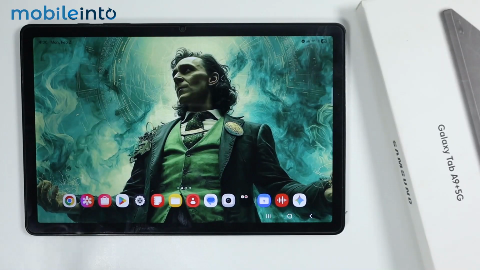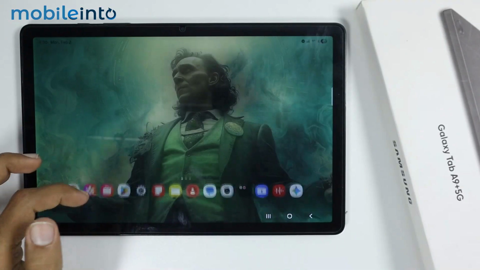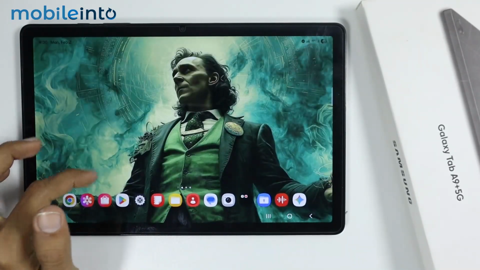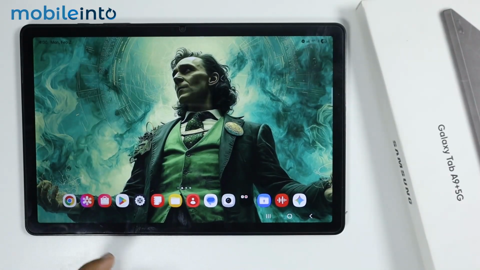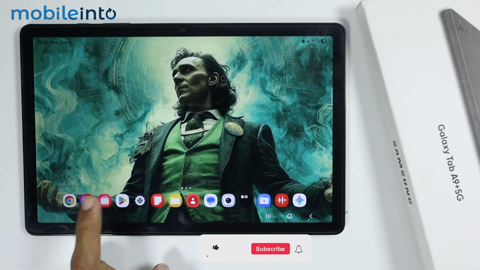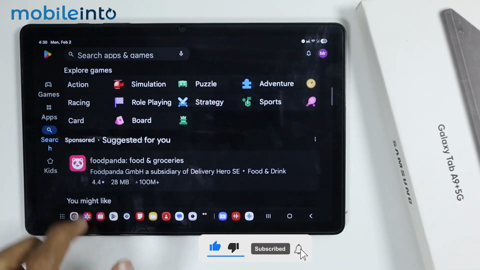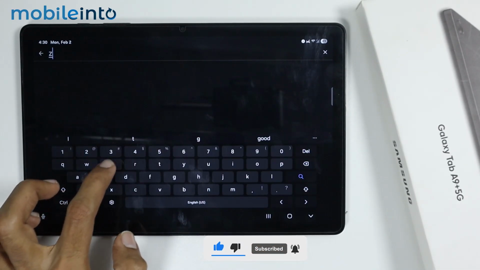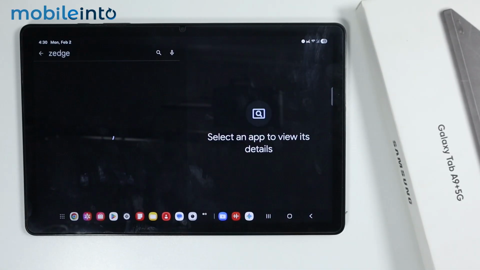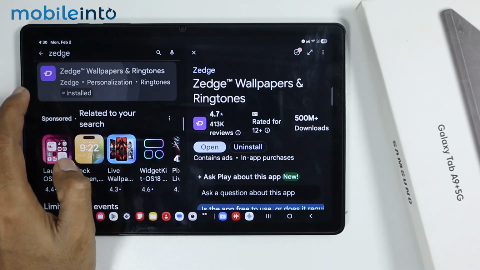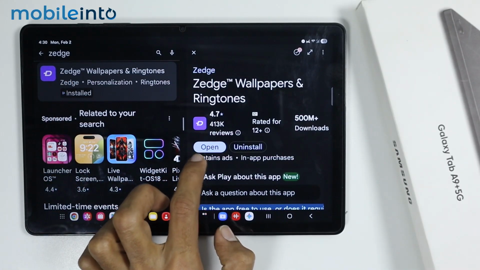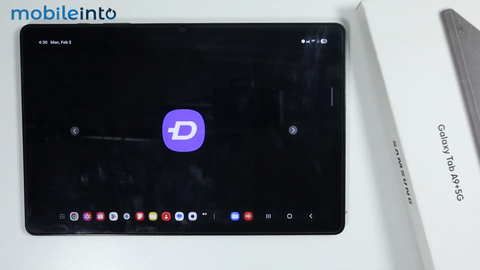If you want to download ringtones on your Galaxy Tab A9 or the A9 Plus 5G, in this video I will show you how you can do that. First of all, just open the Google Play Store, then in the search bar just search this. Now just install this app on your tablet, and after you do that, tap on Open.